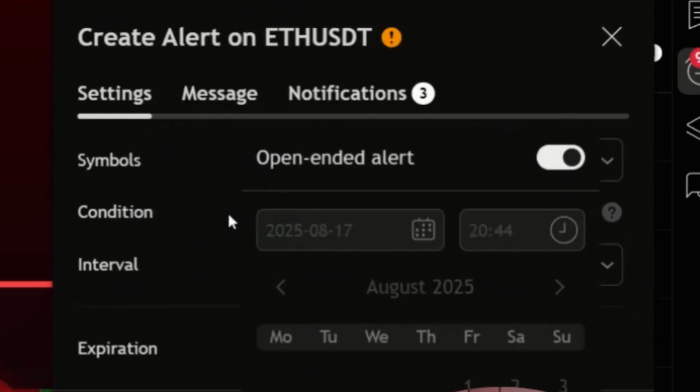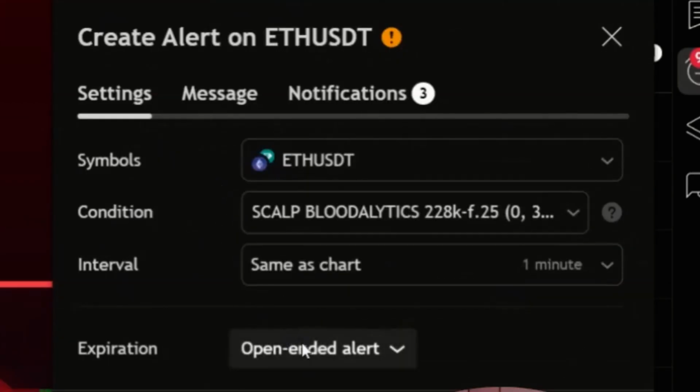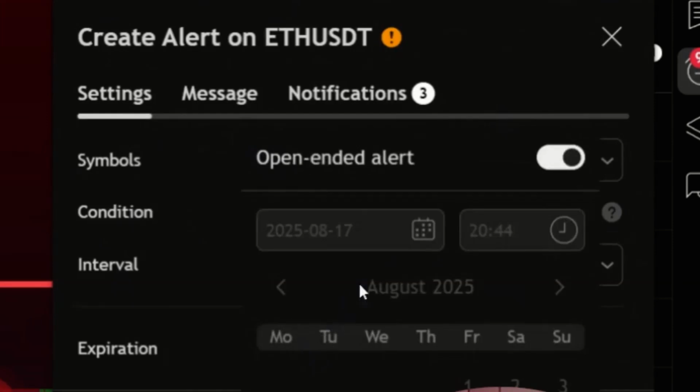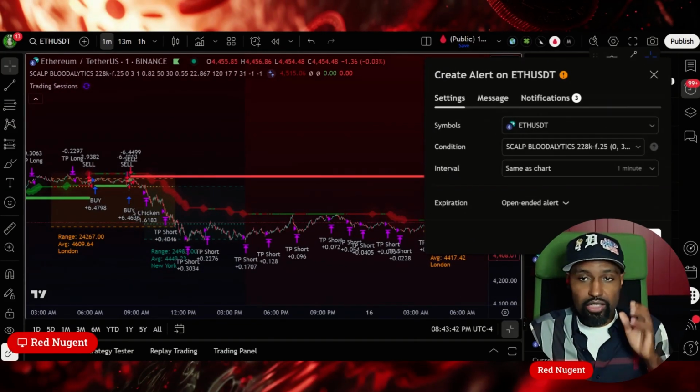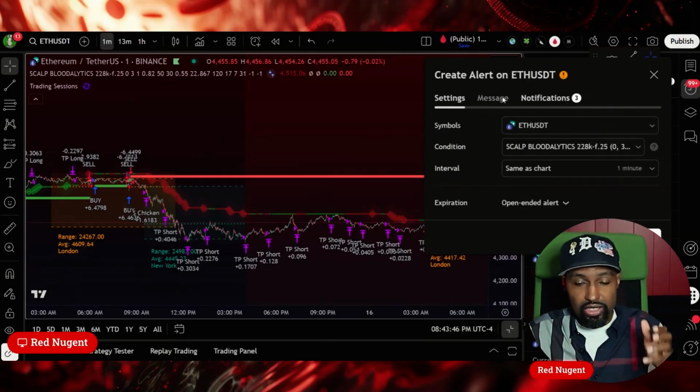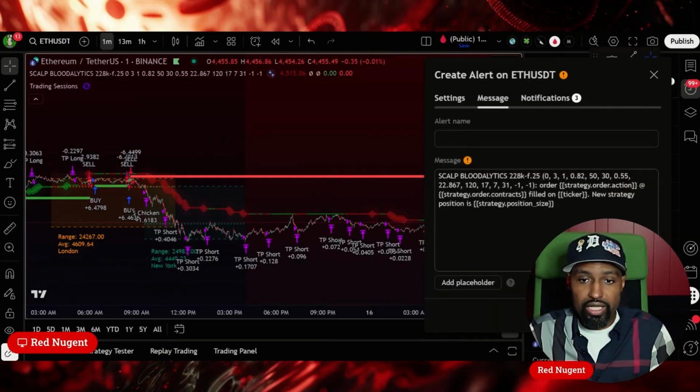Depending on the level of your TradingView account, you might not have open-ended alerts available. Go out as far as you can and set a reminder in your phone. If you don't, that's important to know, because the systems will expire if you do not have open-ended alerts.